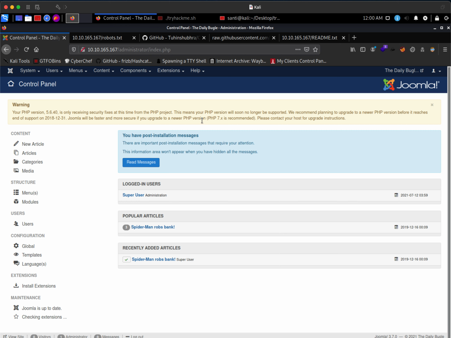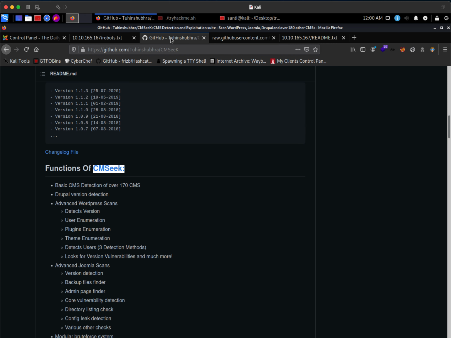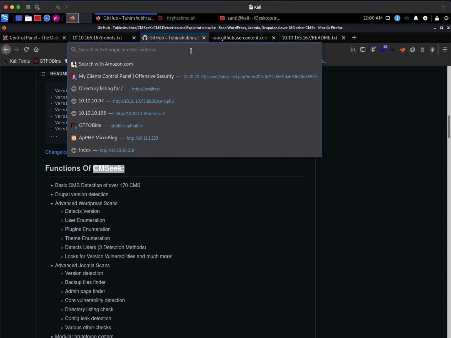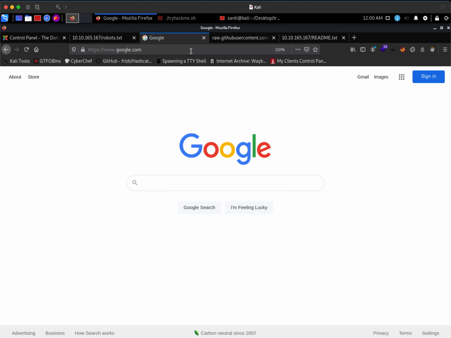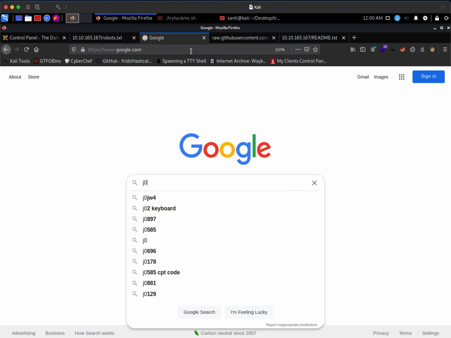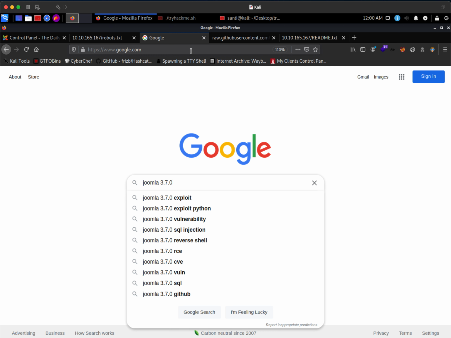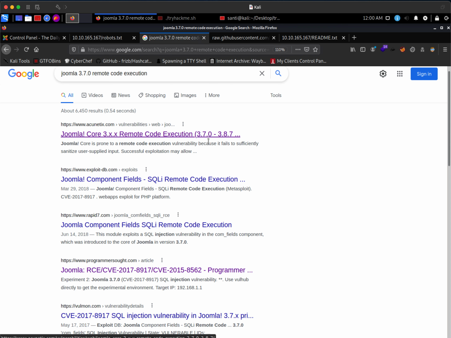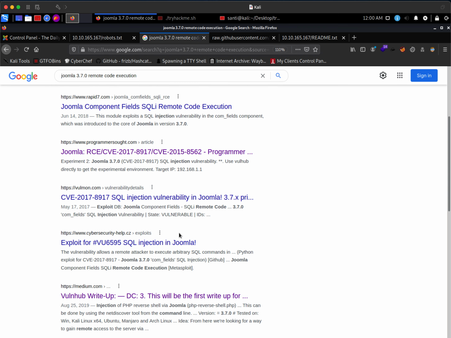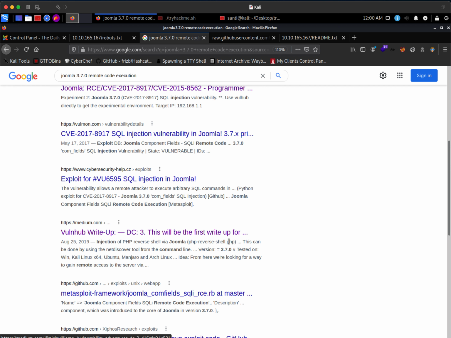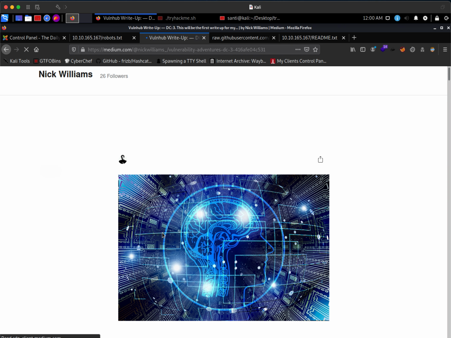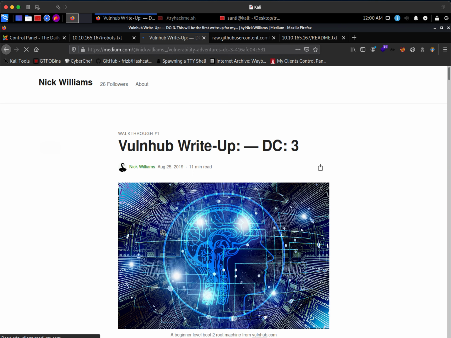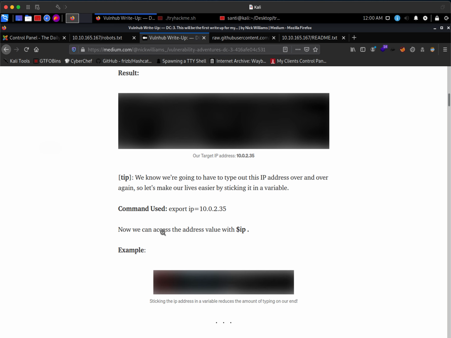So now I want to get a reverse shell, right? So again, Google is your best friend, and this is how we learn. We do Google Joomla 3.7.0 remote code execution right here. And we look at maybe what article is there that will allow us to get code execution. And there's this Medium article that I found, which actually has the steps to do it.